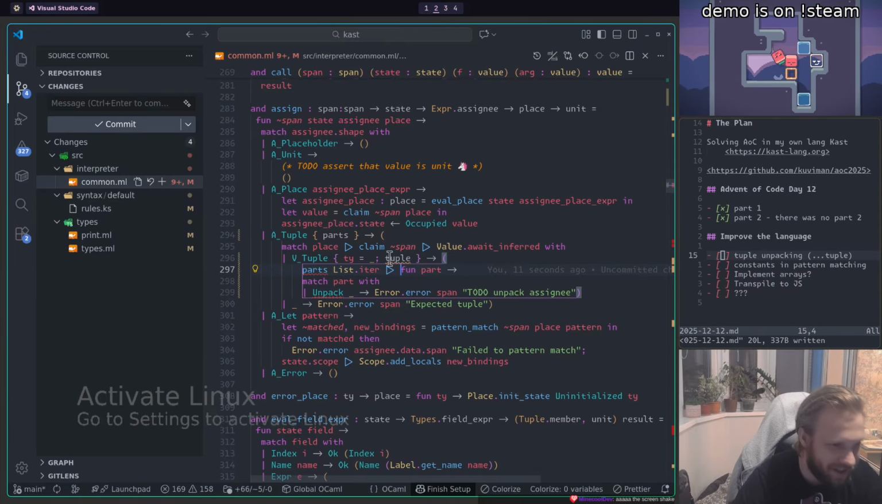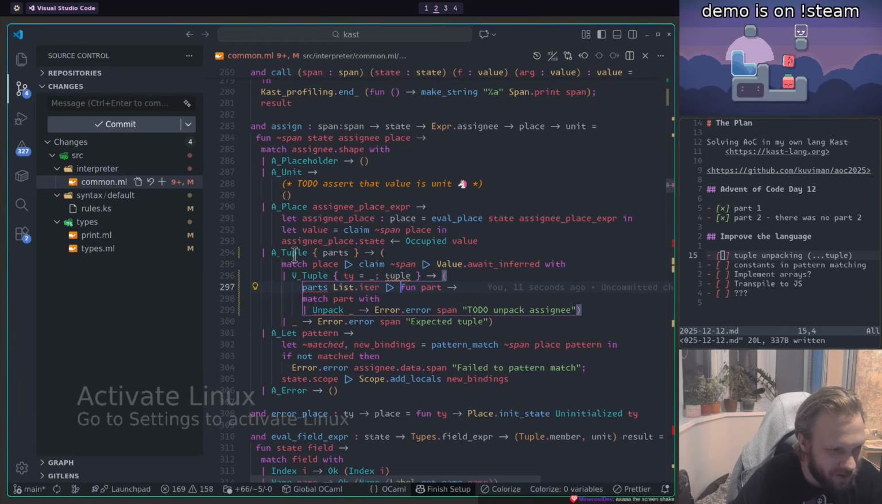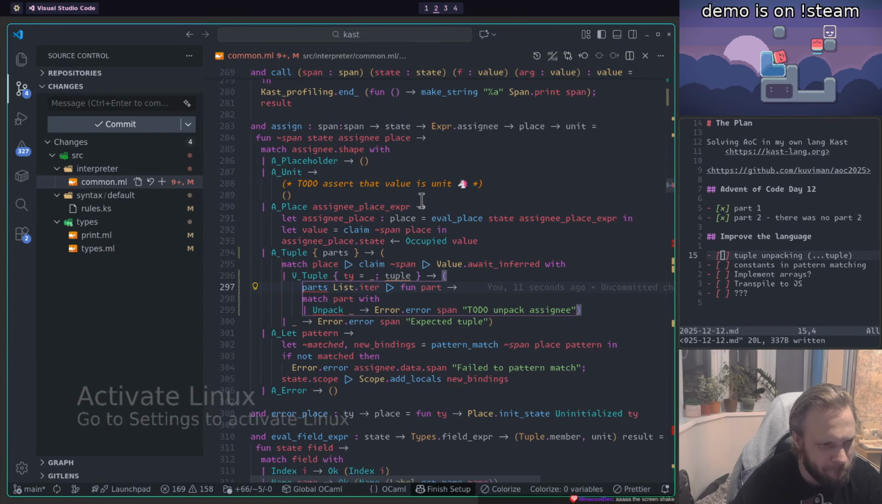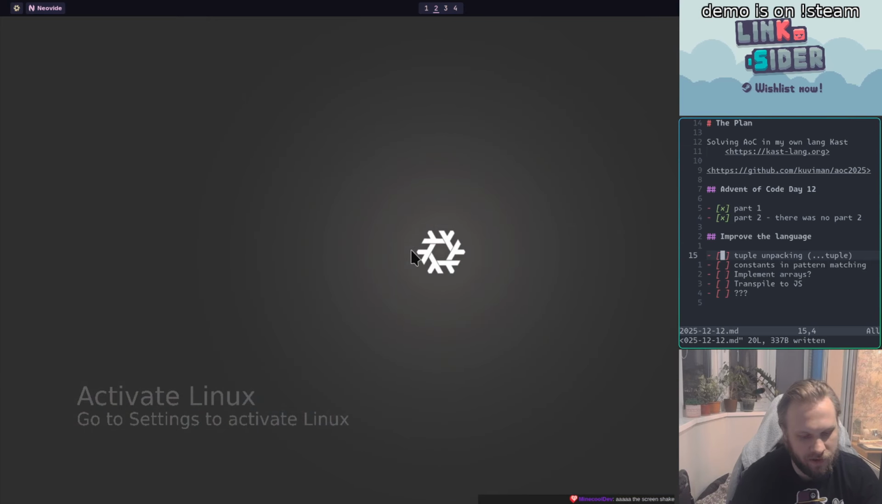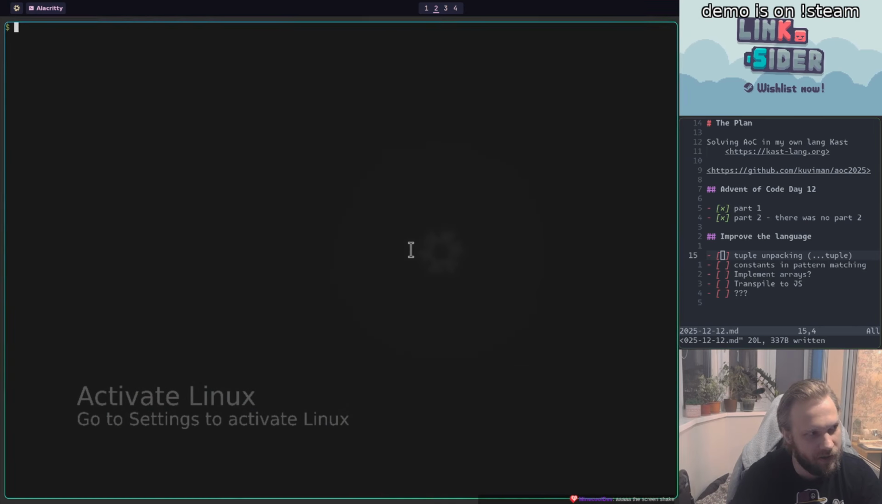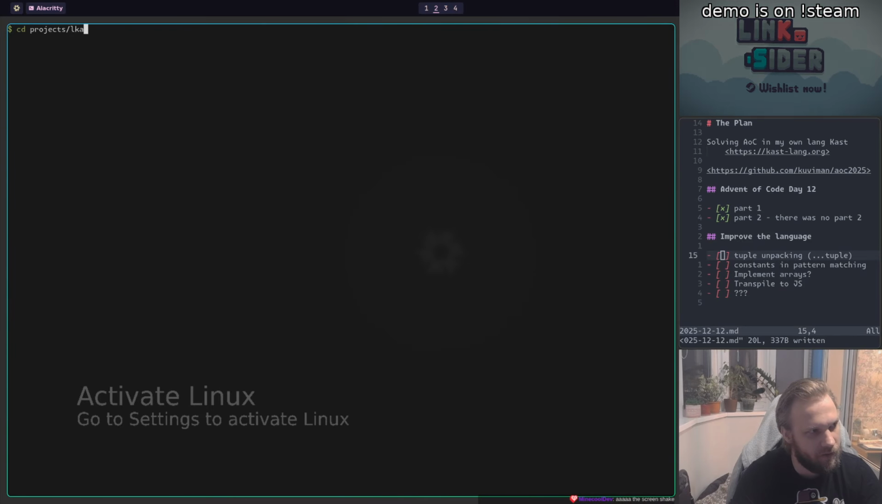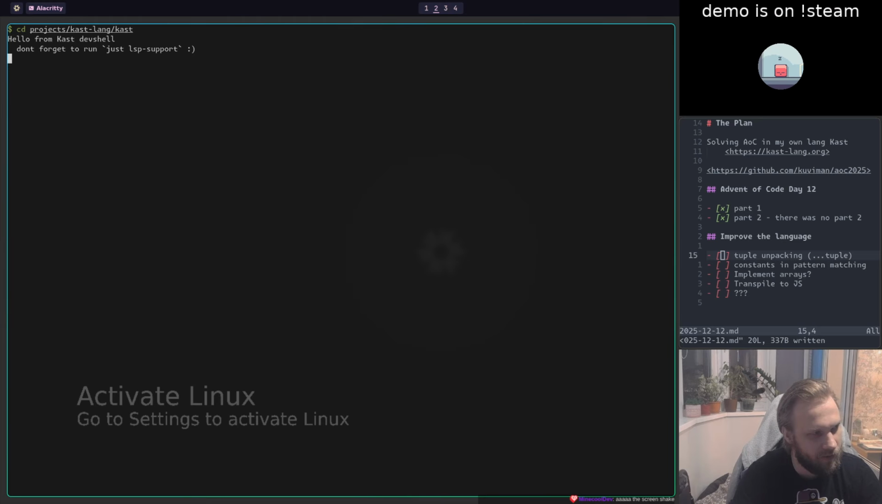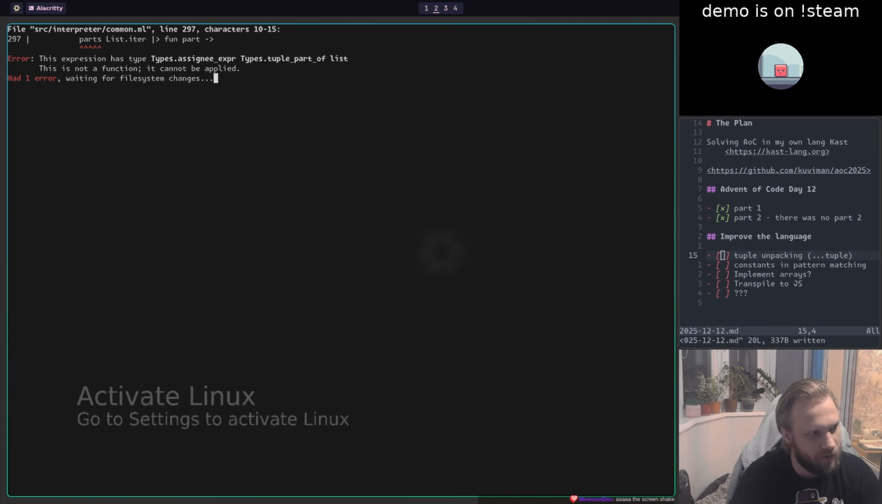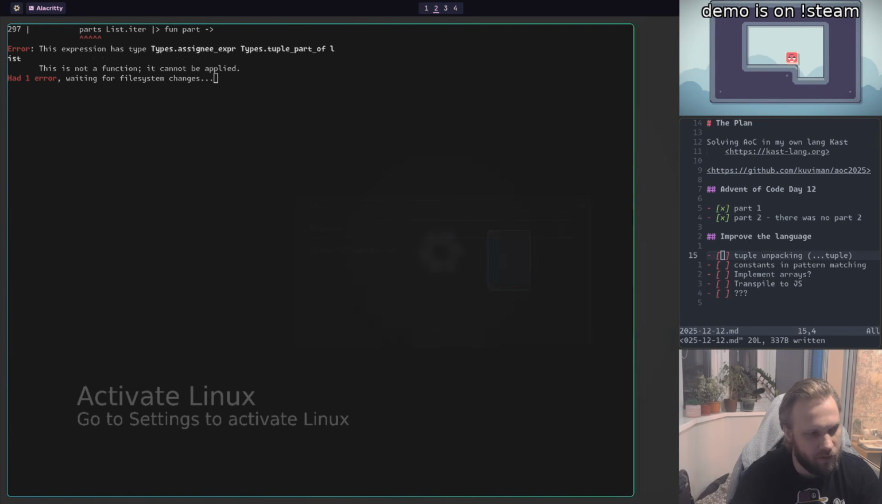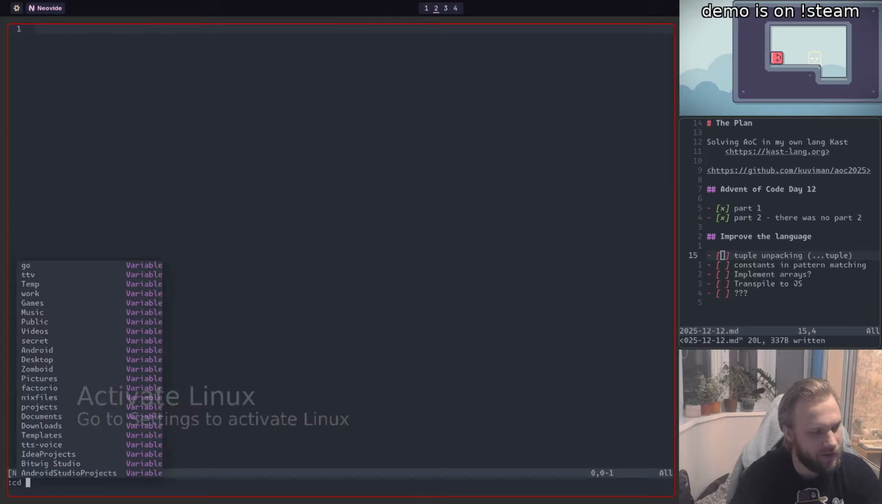Ah, the screen shake. What's wrong with screen shake? Fine, let's go to something that doesn't have screen shake. Fine.